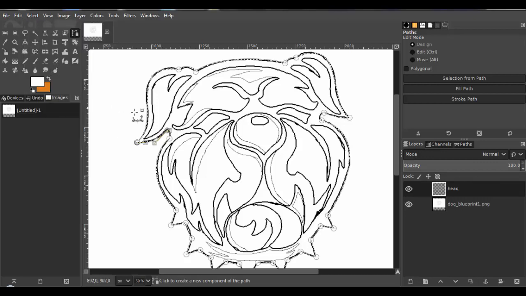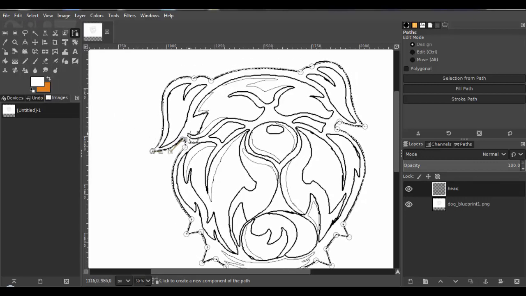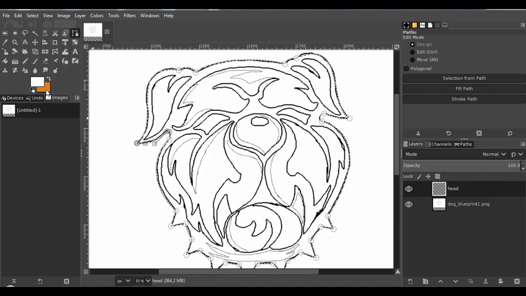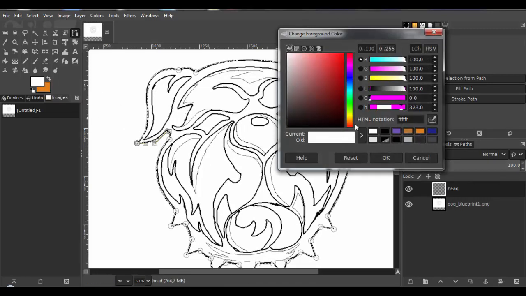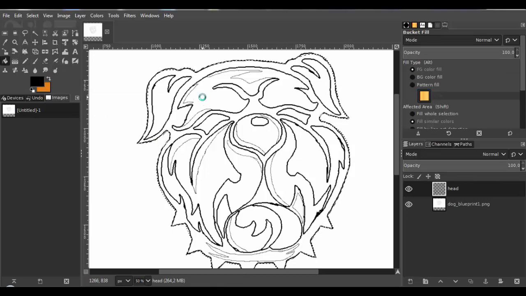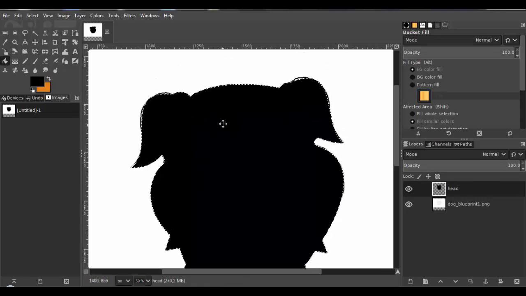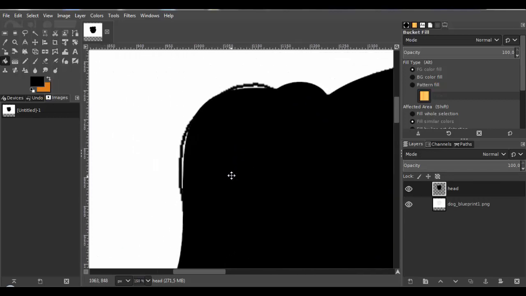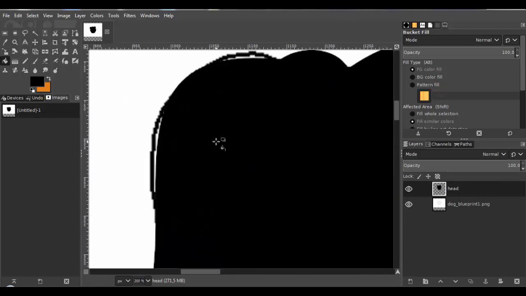Now we get it, select and from path. Then we go to color. And fill this with black color. Uncheck. Now you can see here these parts.